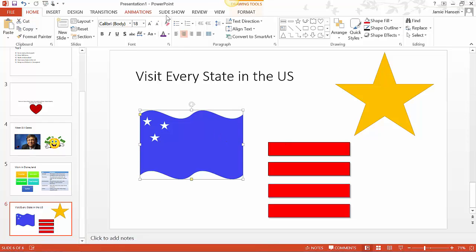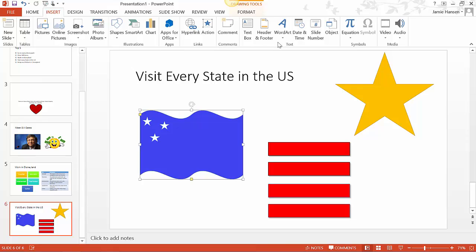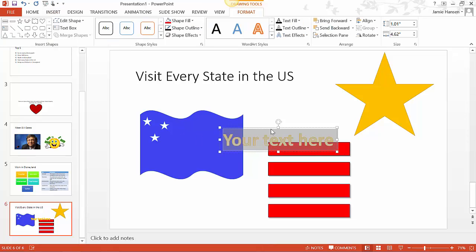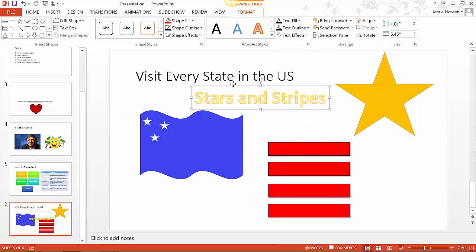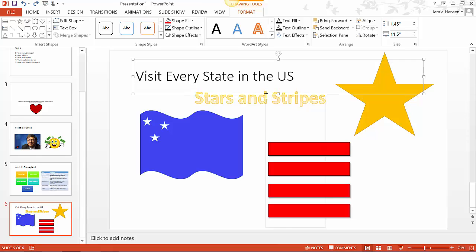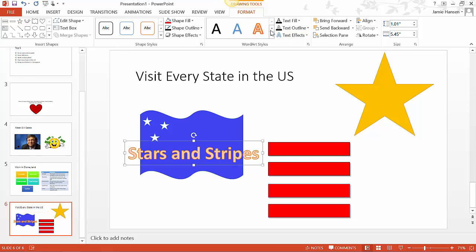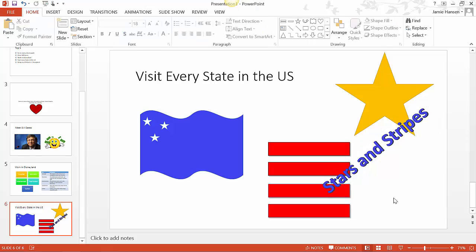And then you can also use the word art to add some labels here to our stars and our stripes. So we have our stars and stripes. And you can add them however you want them. I'm going to position them down here. You can put them over the pictures. You can change the styles. So you can just add some labels there.